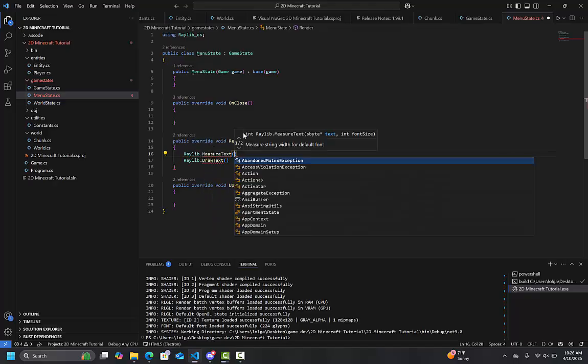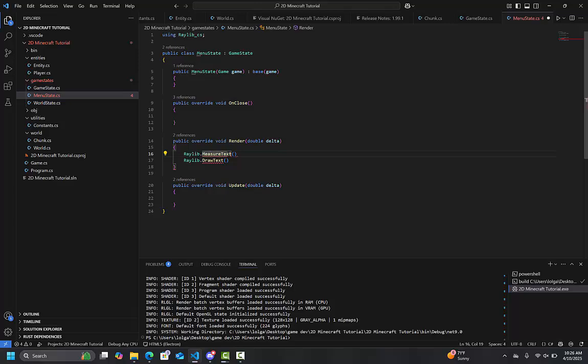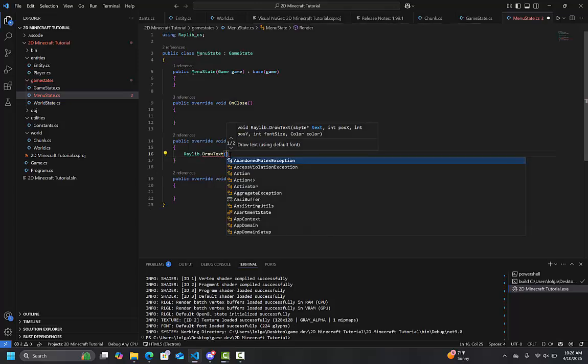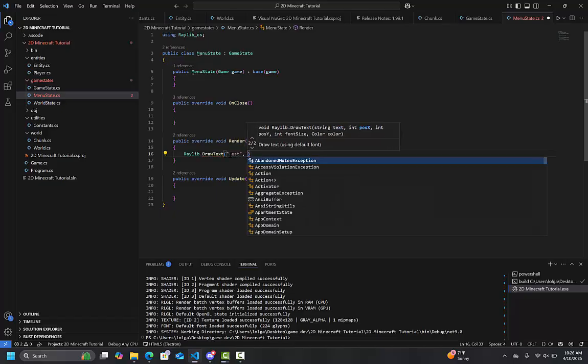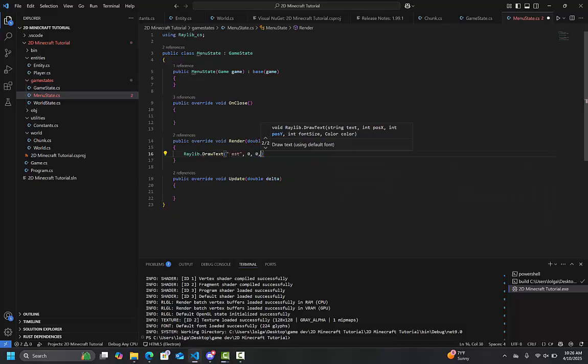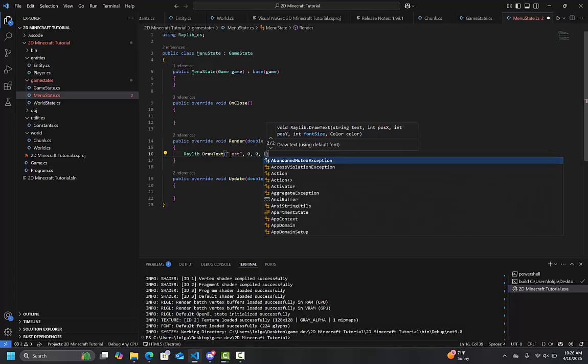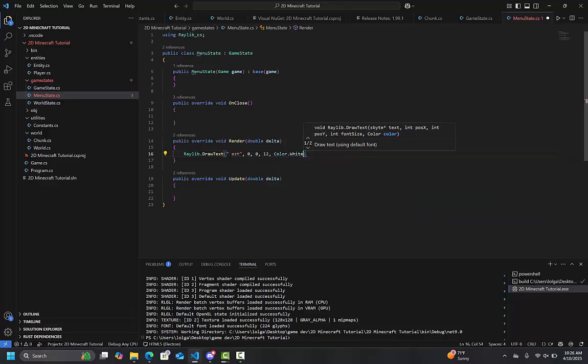All right. That is going to be very useful. We're going to do a draw text. And the text is going to be just test for now. And we're going to do it at 0, 0, font size 12, and the color dot white.